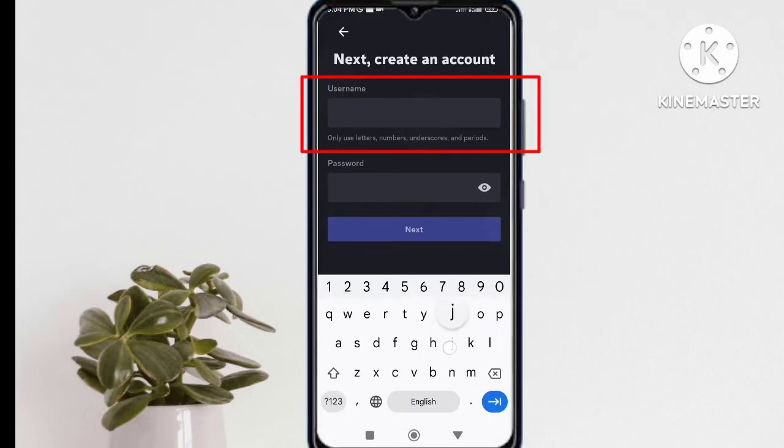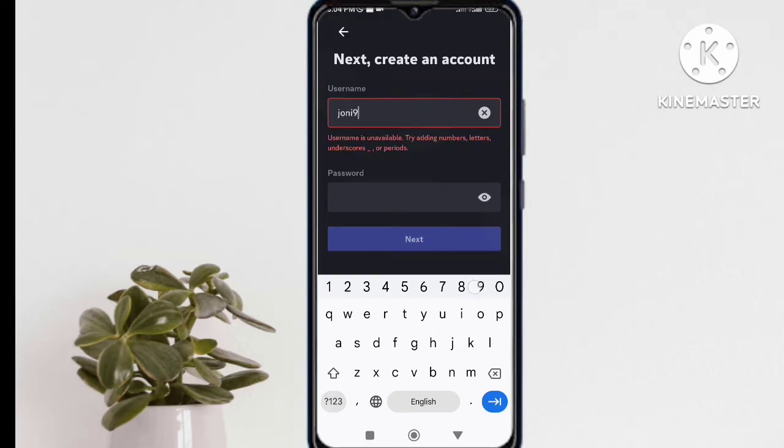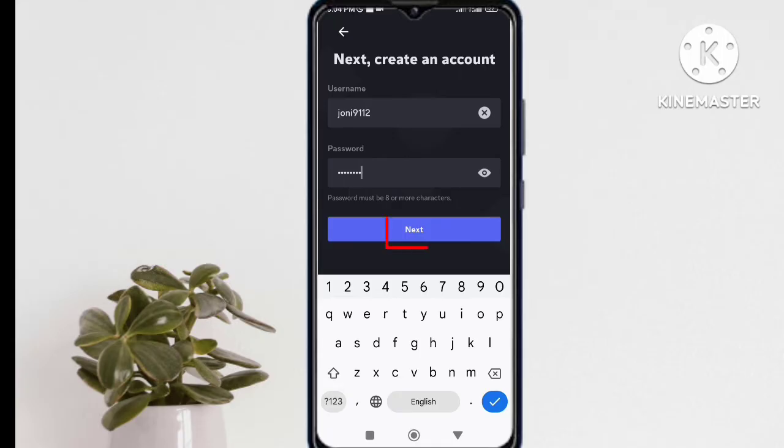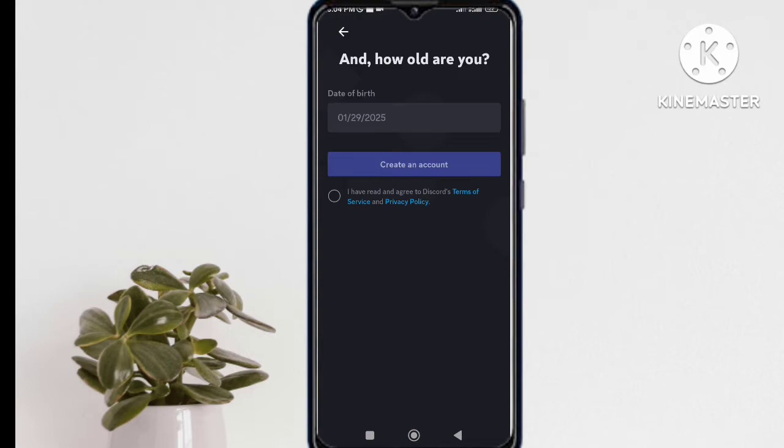Now create a username and make sure your username is unique. Discord will check this after you give your username. And then set a secure password. Password must be 8 or more characters. After entering the password, click on next.